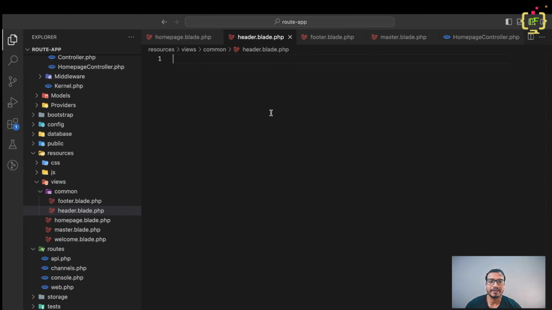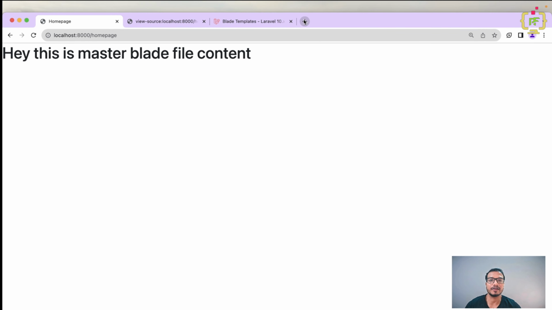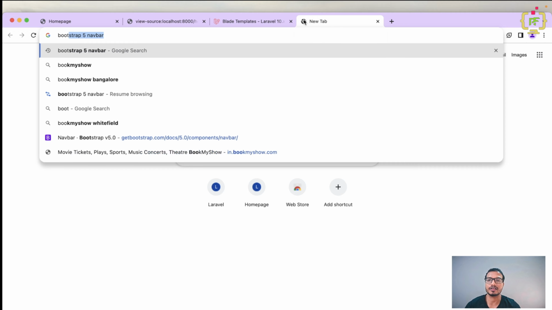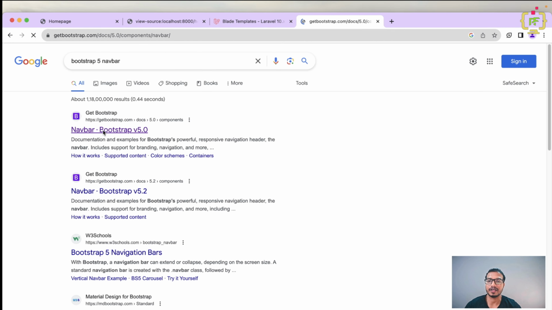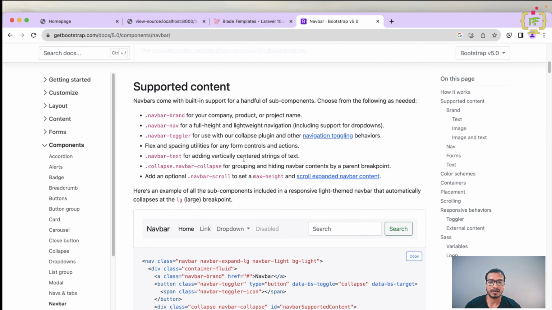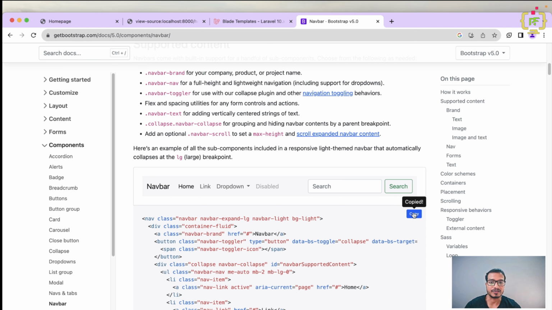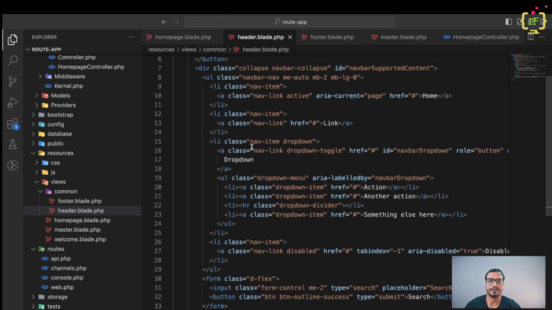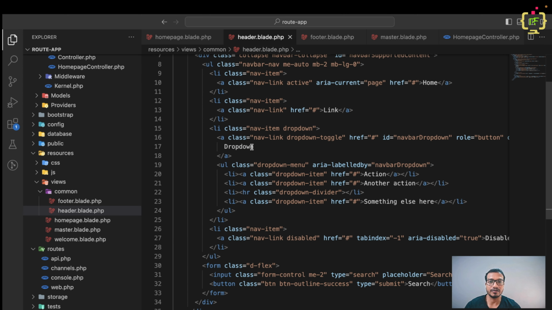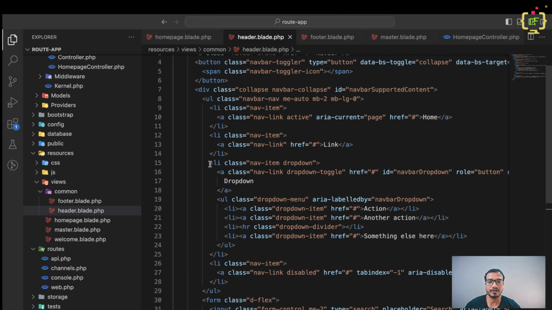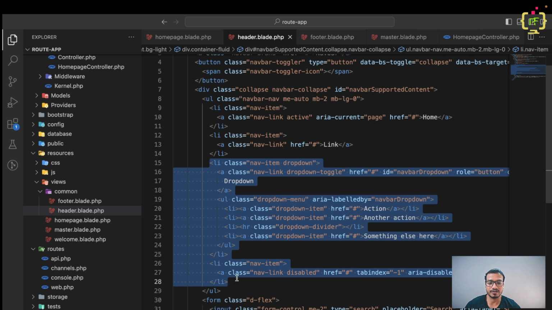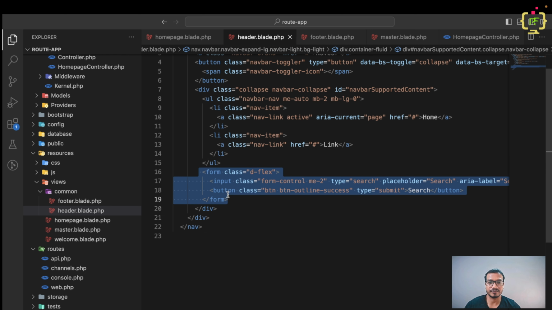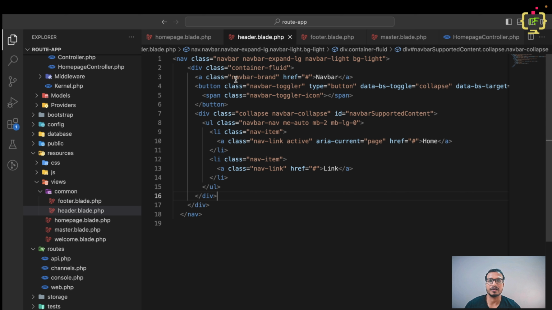So after creating this header blade file, let's quickly come to the browser, and here I will create a simple Bootstrap navigation bar. I will search for it and copy this first one. Now inside this header blade file I will paste this. We don't require this dropdown as of now, so let me remove it quickly, and also the search form is not required. That's it. So this header is created.